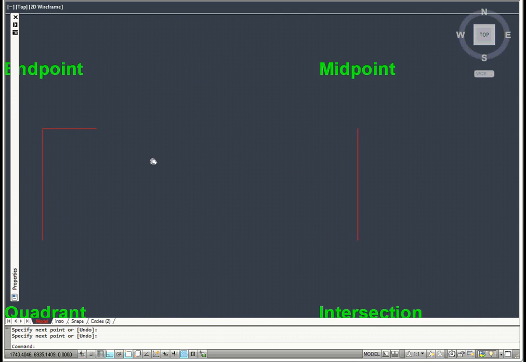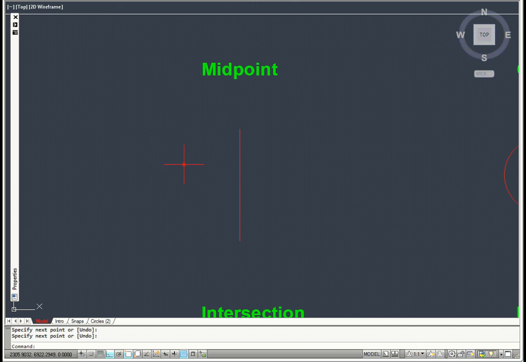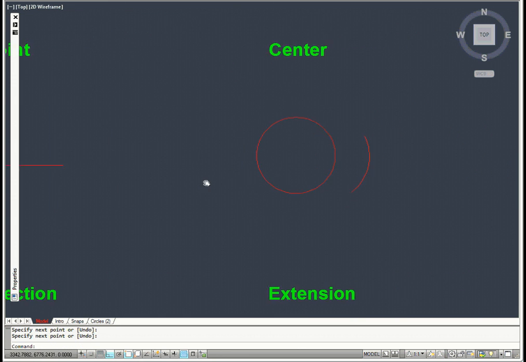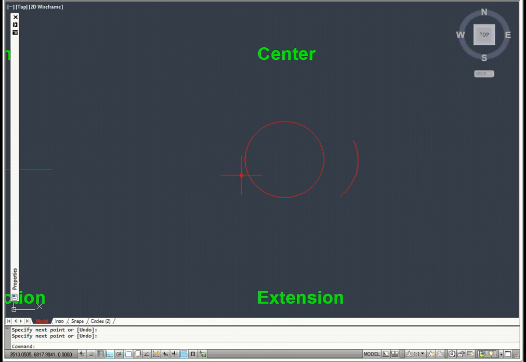Similarly for the midpoint command, let's just pan across here. If I do L enter for line, as I get close to the midpoint of a line, you can see the triangle marker snap appears, and if I click, it'll snap to the midpoint of a line. Okay, so we've got midpoint.